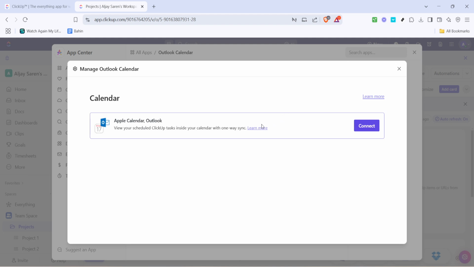Next, you'll see a big inviting configure button. Give it a click. It's setting the stage for the final step in integrating your calendars, ensuring that all your important meetings and tasks stay synchronized. Finally, a connect button will appear. Go ahead and click on it. This will start the integration process, linking your Outlook calendar with ClickUp so that any updates you make on either platform will be reflected on the other.